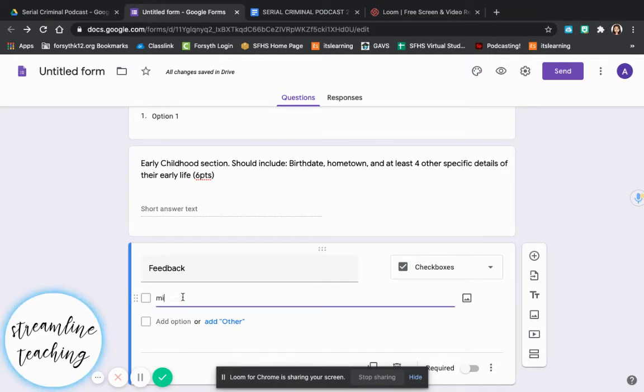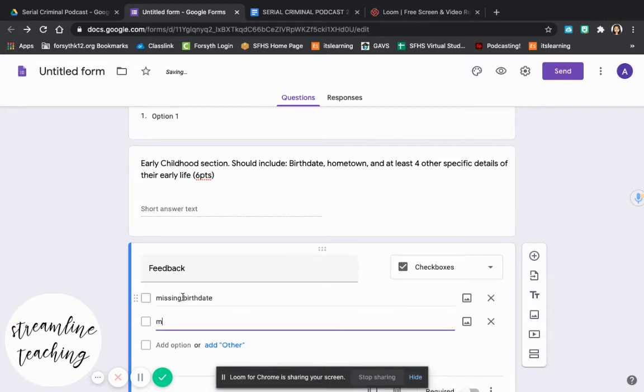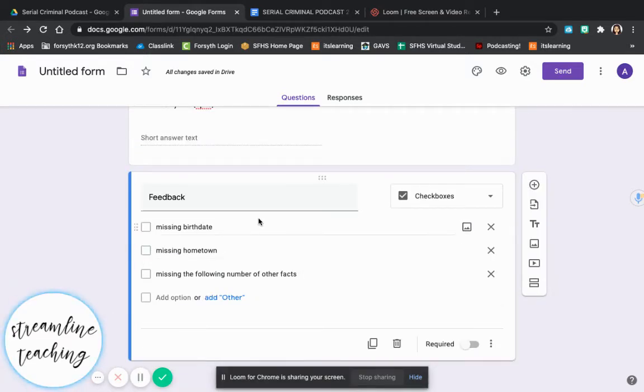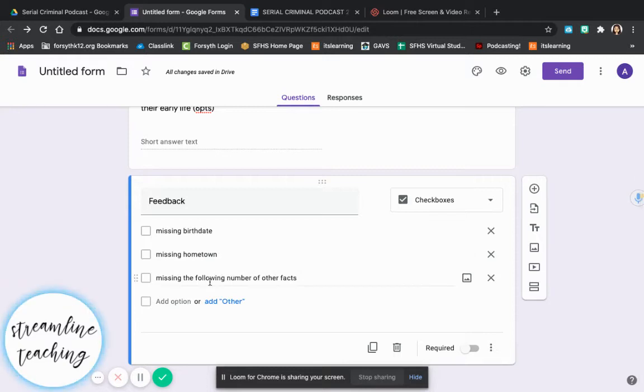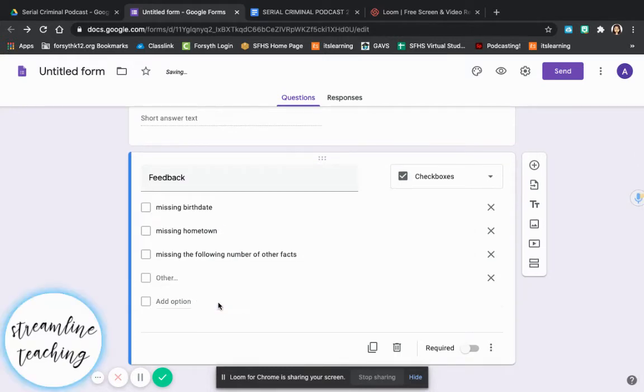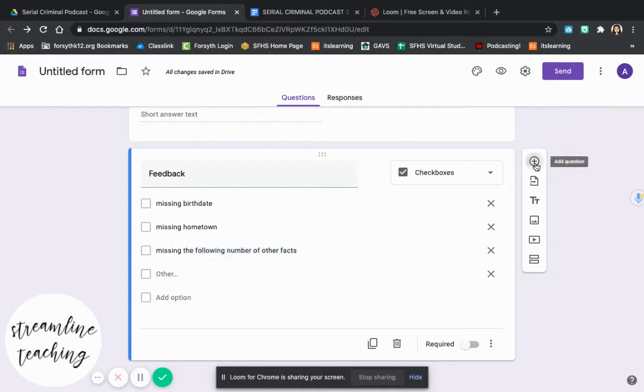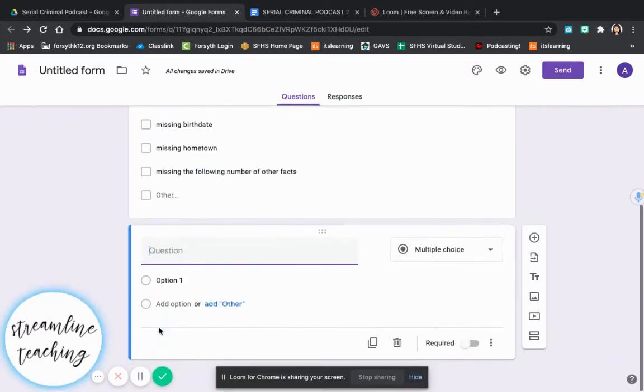And so I'm going to put on here missing birth date, missing hometown, etc. I finished this one: missing birth date, missing hometown, and missing the following number of other facts. I'm going to add other, and that will allow me as I create this form to click this option and say you're missing this many of the number of other facts, and I can type in how many they're missing. All right, and now I'm going to do the next part of my rubric.